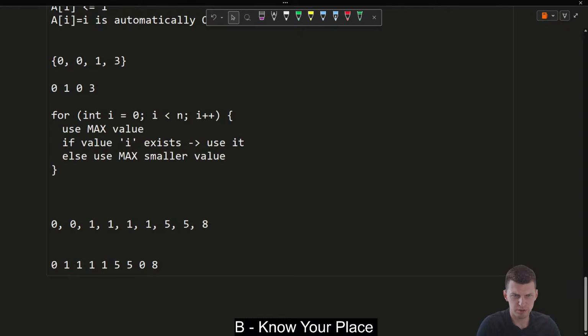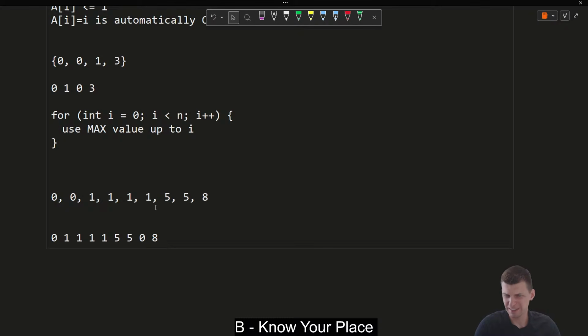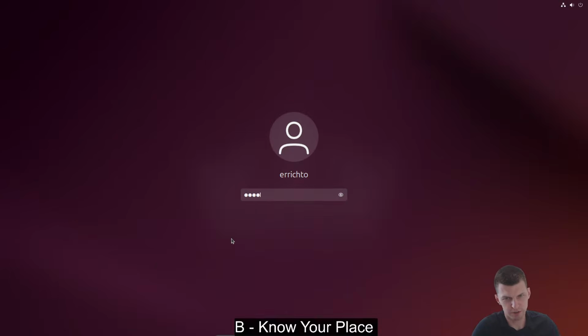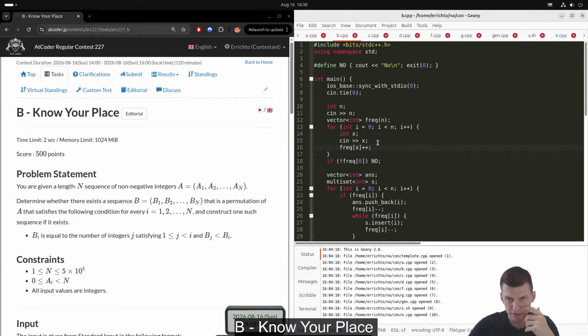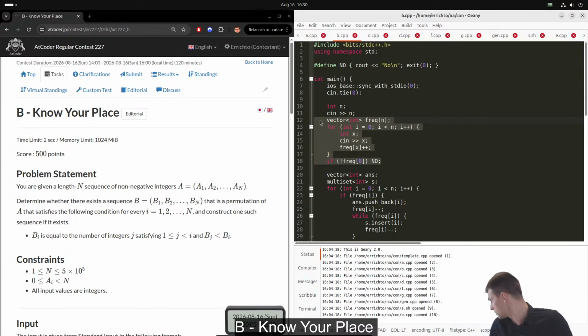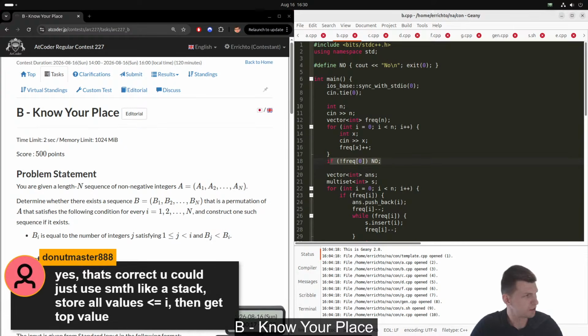Use max value up to I, and then you can ignore those. I think this is valid. That being said, my implementation is slightly different. Not always during a contest you can think of all the ideas. So my implementation iterates the input. I don't sort it, I compute the frequency of every value, the frequency array. I don't know if this is needed, but I checked if 0 exists, because 0 needs to be a start. Yes, it's correct? Okay, good. So this should be solvable in linear time.